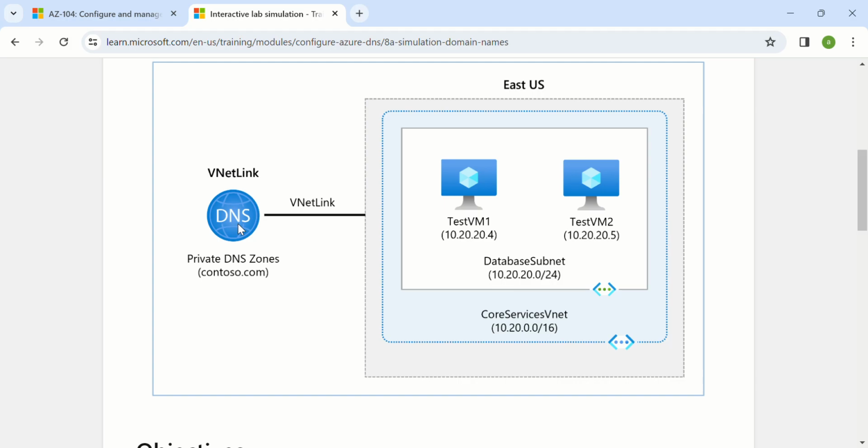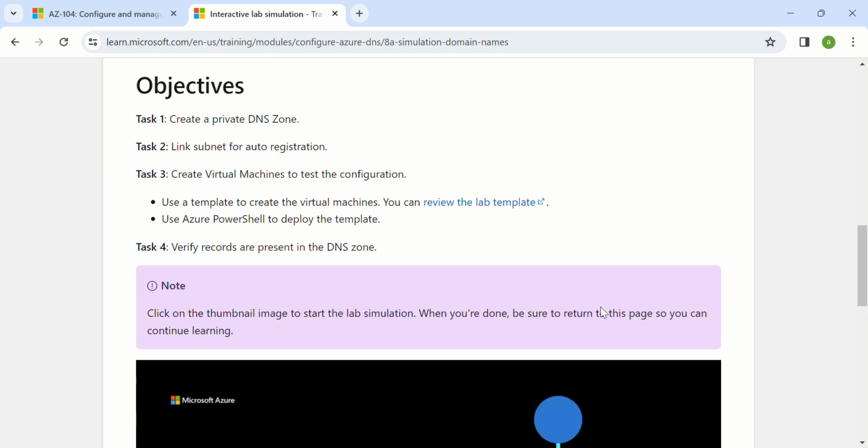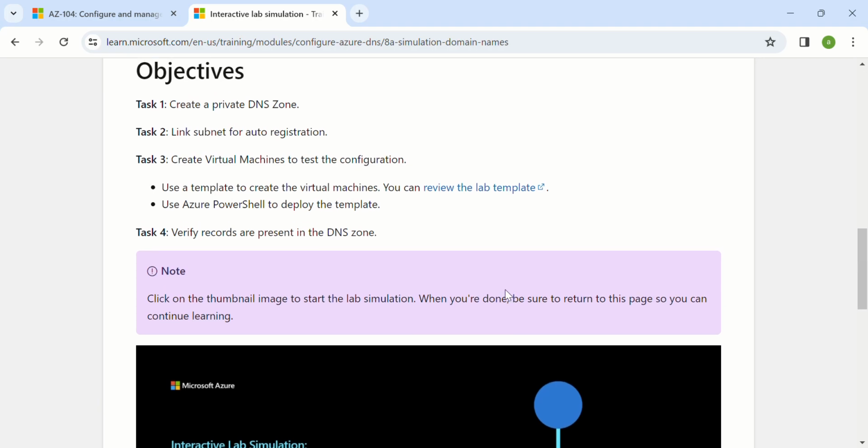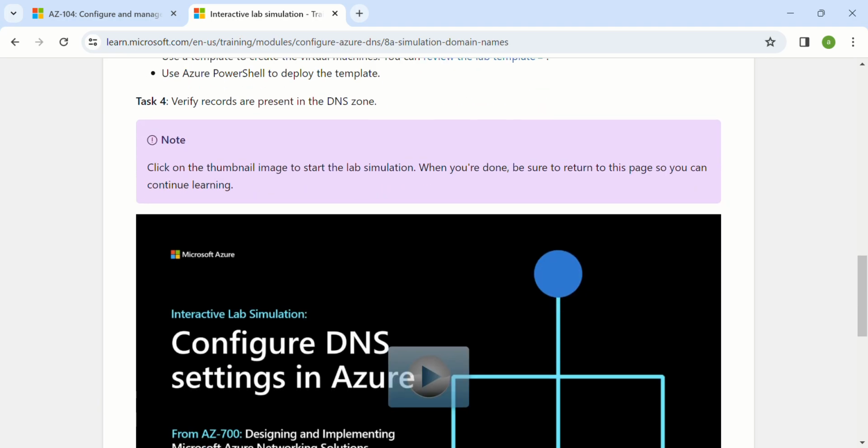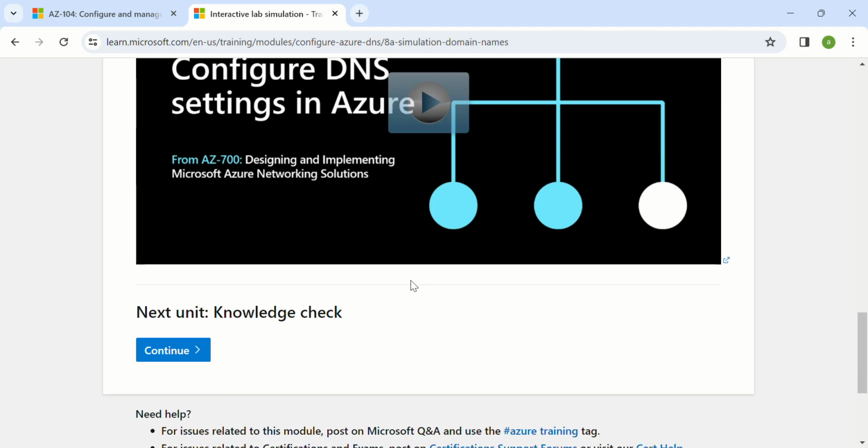So this is the DNS zone, this is the VNet link, East US, database subnet, core services VNet. So the objectives: create a private DNS zone, link the subnet for auto registration, create virtual machines to test the configuration, use a template to create virtual machines, and you can review the lab template. Use PowerShell to deploy the template, and verify records are present in the DNS zone. Great, let's start.